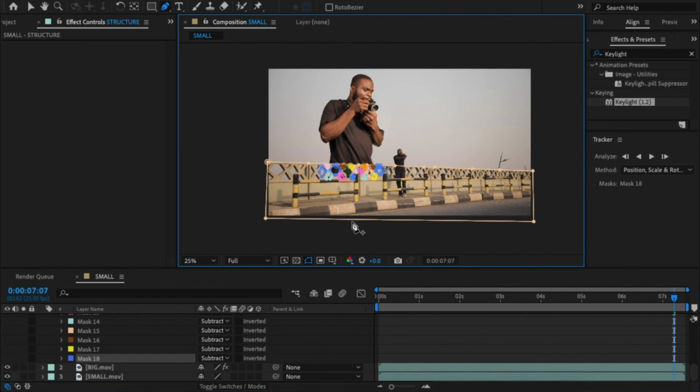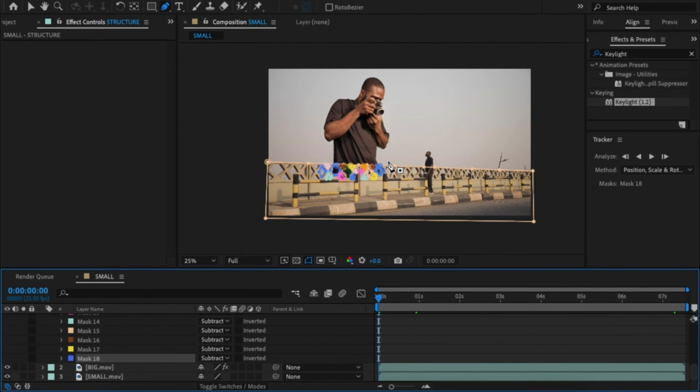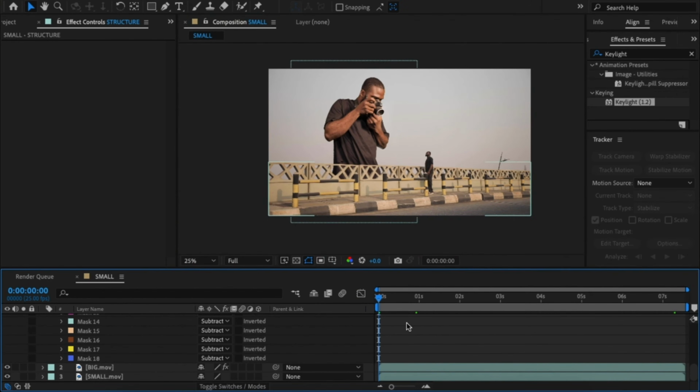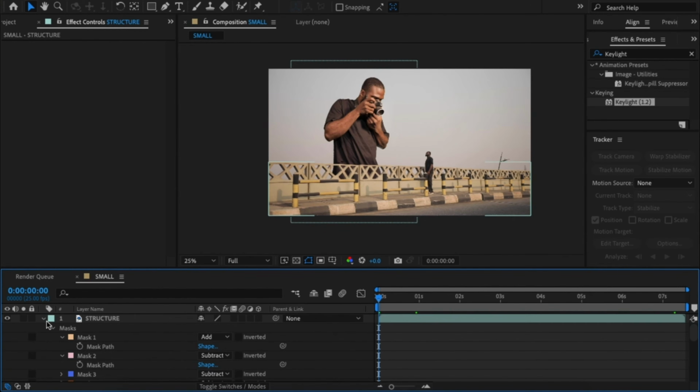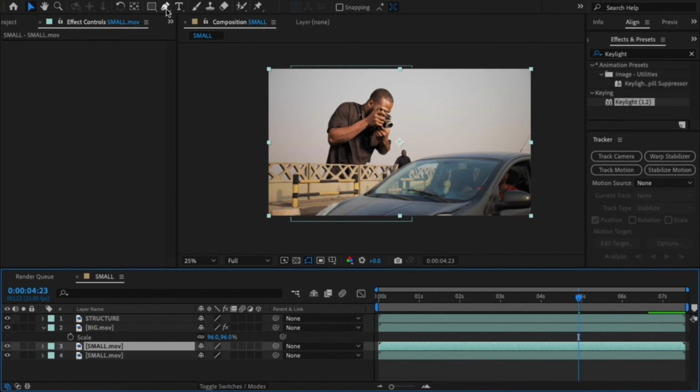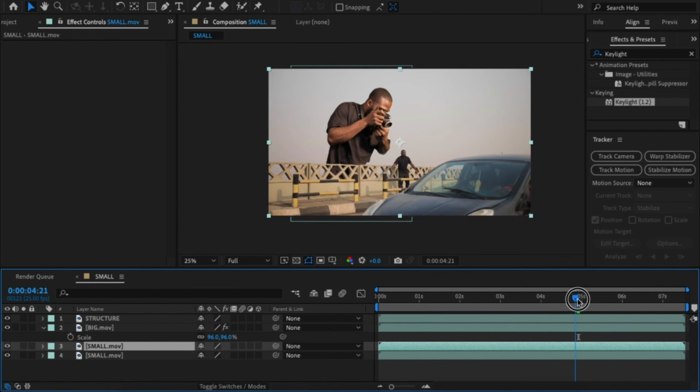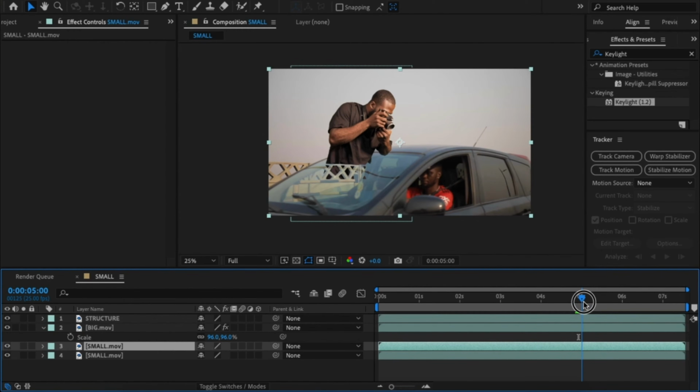After this is done, the effect is almost done. In case the big guy and the small guy are clashing, you can always rotoscope the small clip to isolate the small guy, place it above the big guy, and that is solved. But that did not happen in my case, so I don't have to do that. But if I play the clip, there is a car passing and the big guy is appearing on top of it, which is not what I want.